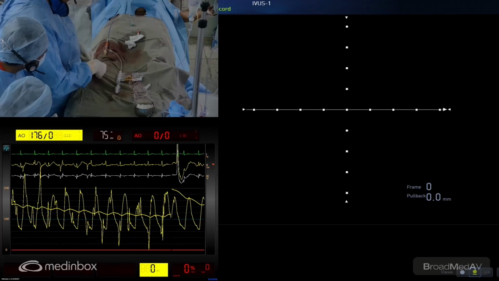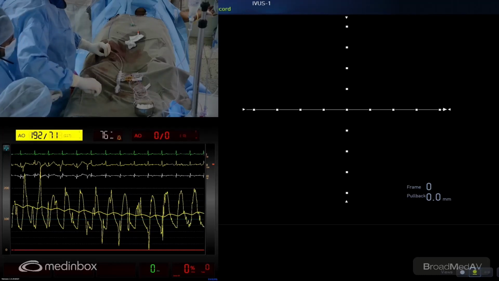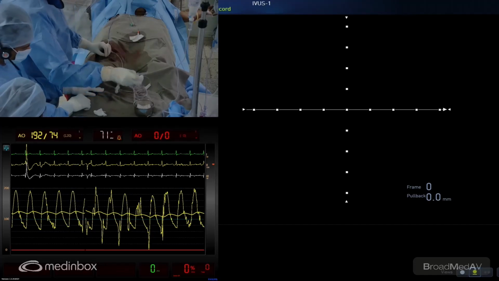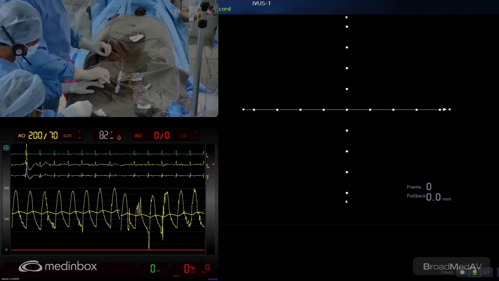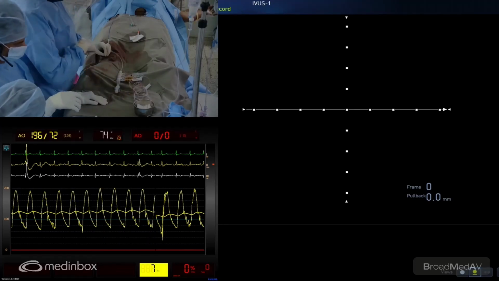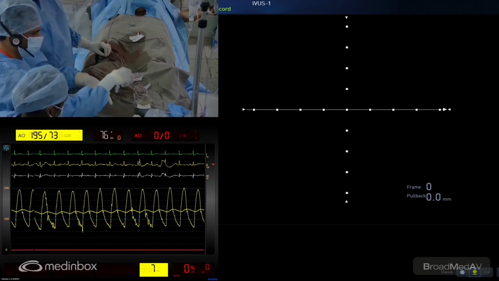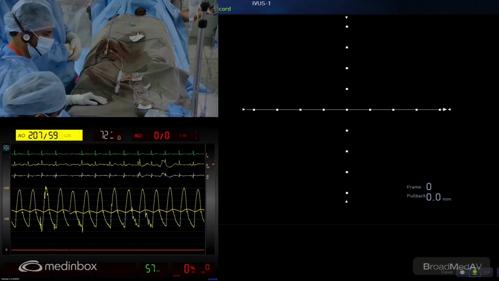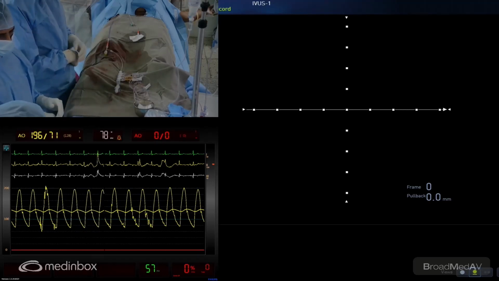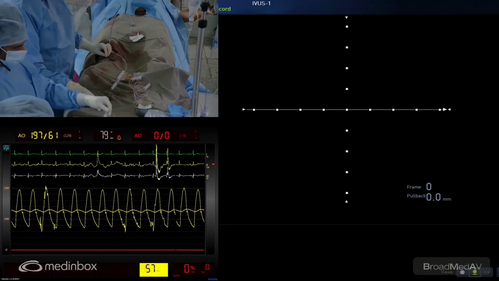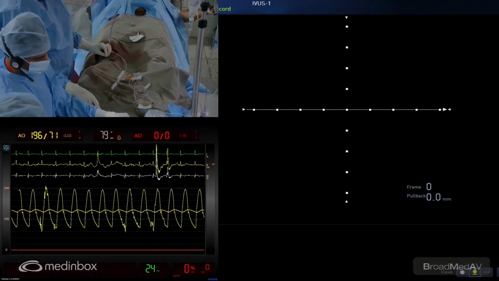So this was a 3.5 IVL. Okay, get the IVUS, please. Keep it there, please. We'll need some more IVUS. So the pressures are good. Get the IVUS, please.